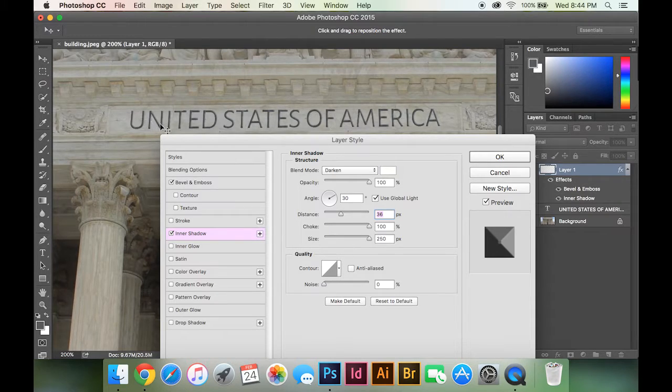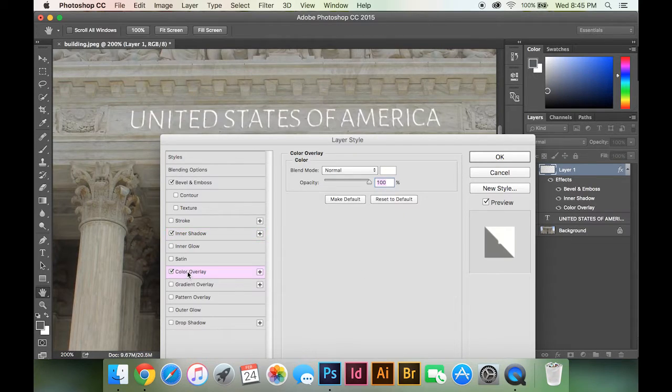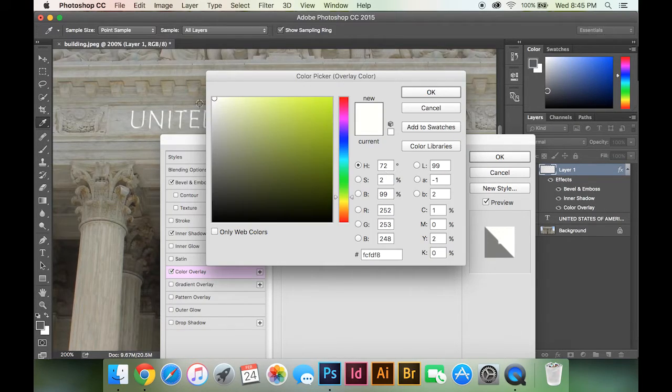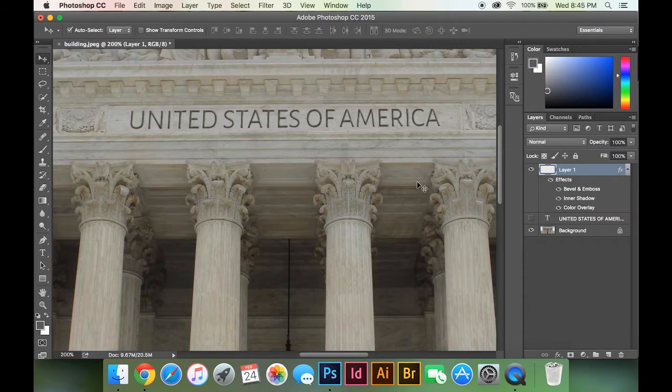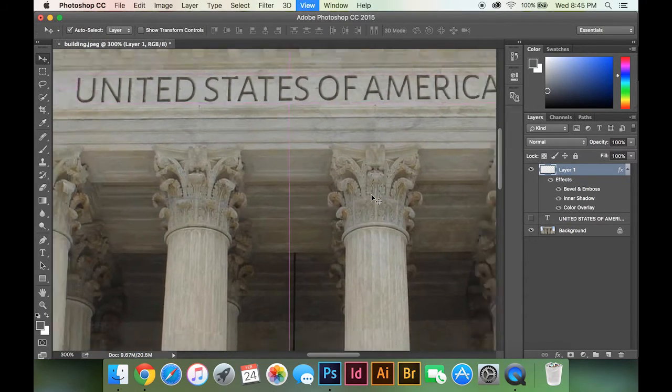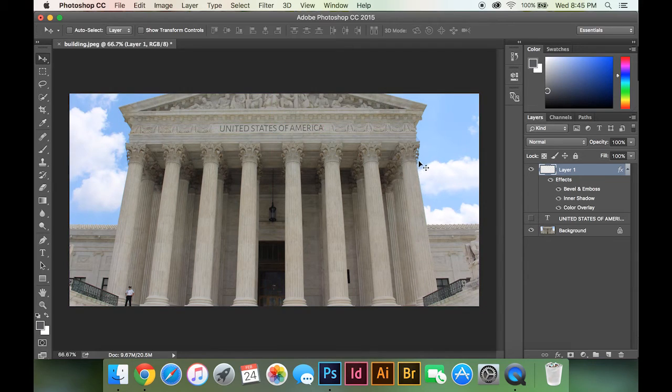Okay, so I kind of want to give my text some color to make it match the color of the building. So I'm going to click on Color Overlay, and from there, when I click on the building, it'll make it look a little bit more natural. And there you go. So now when I zoom out, instead of looking like my text was placed on top of my building, now it looks like it's carved into it.